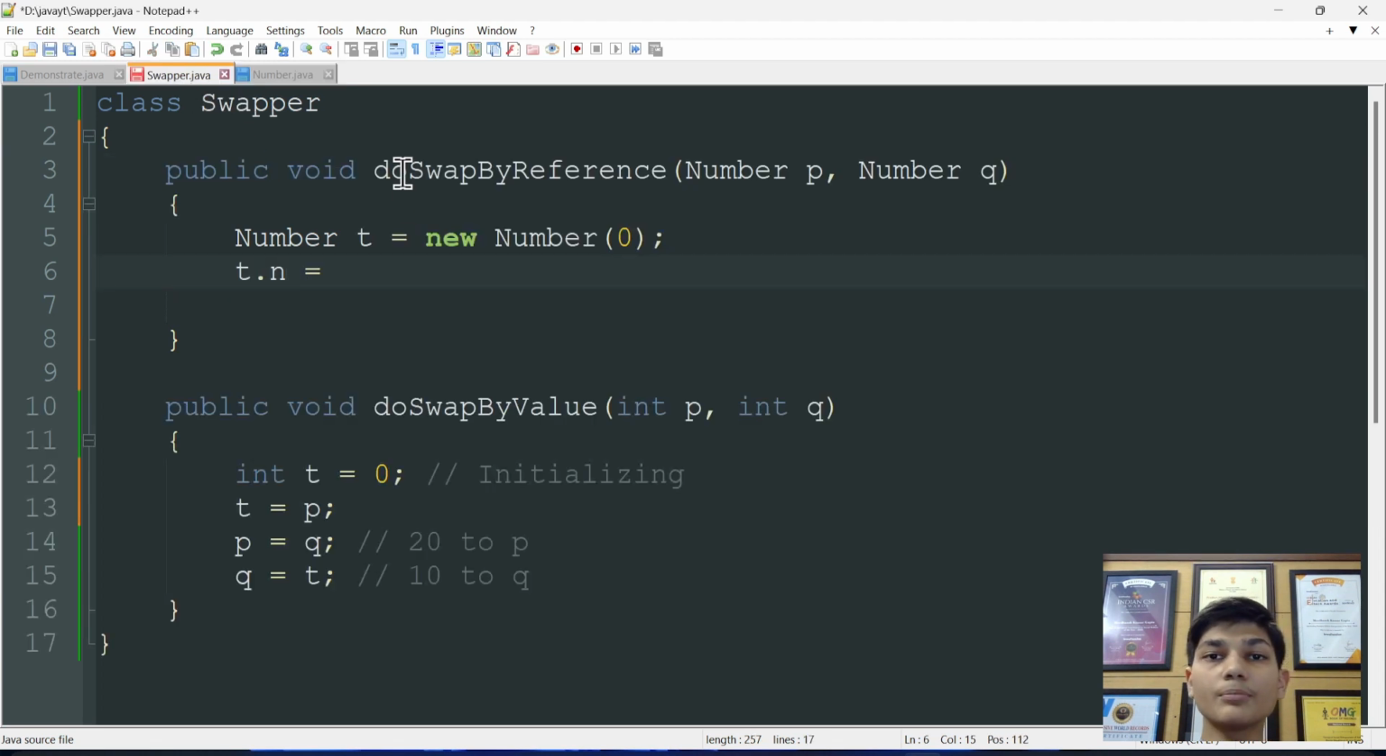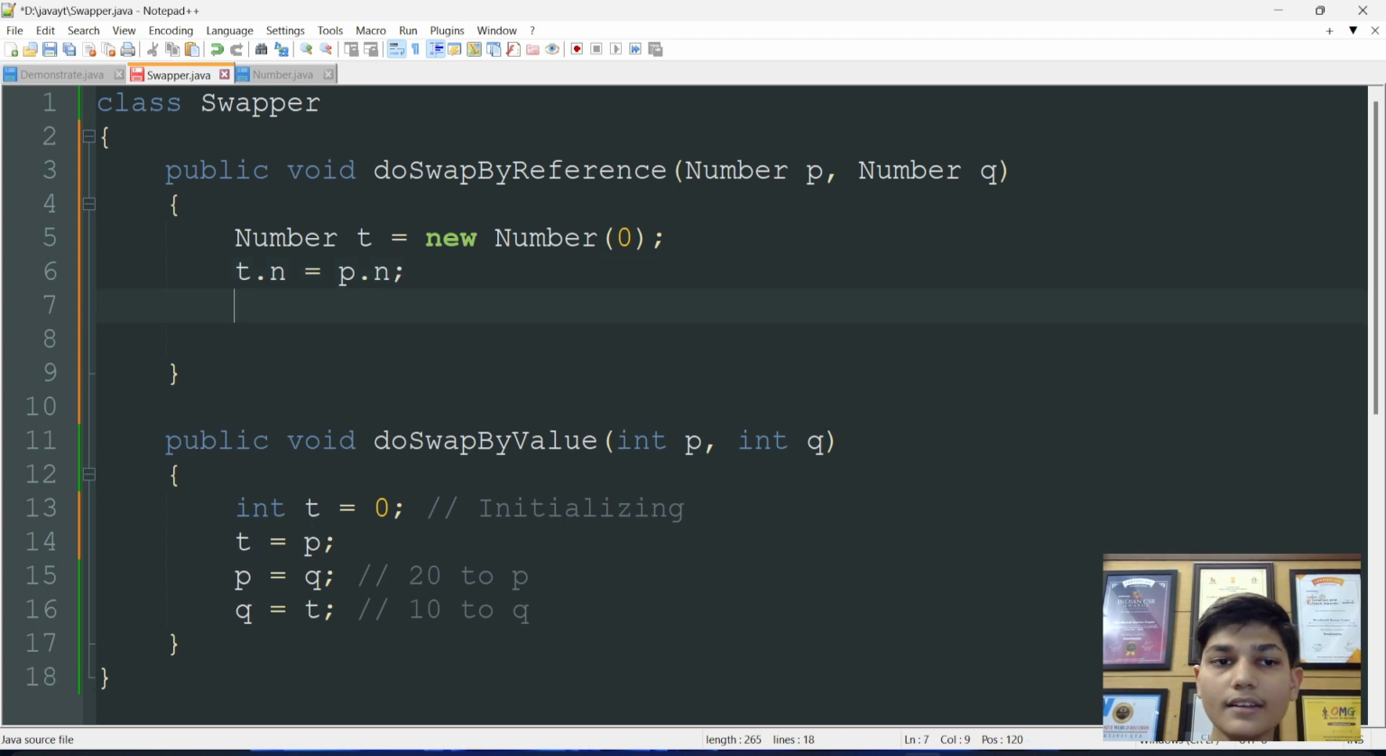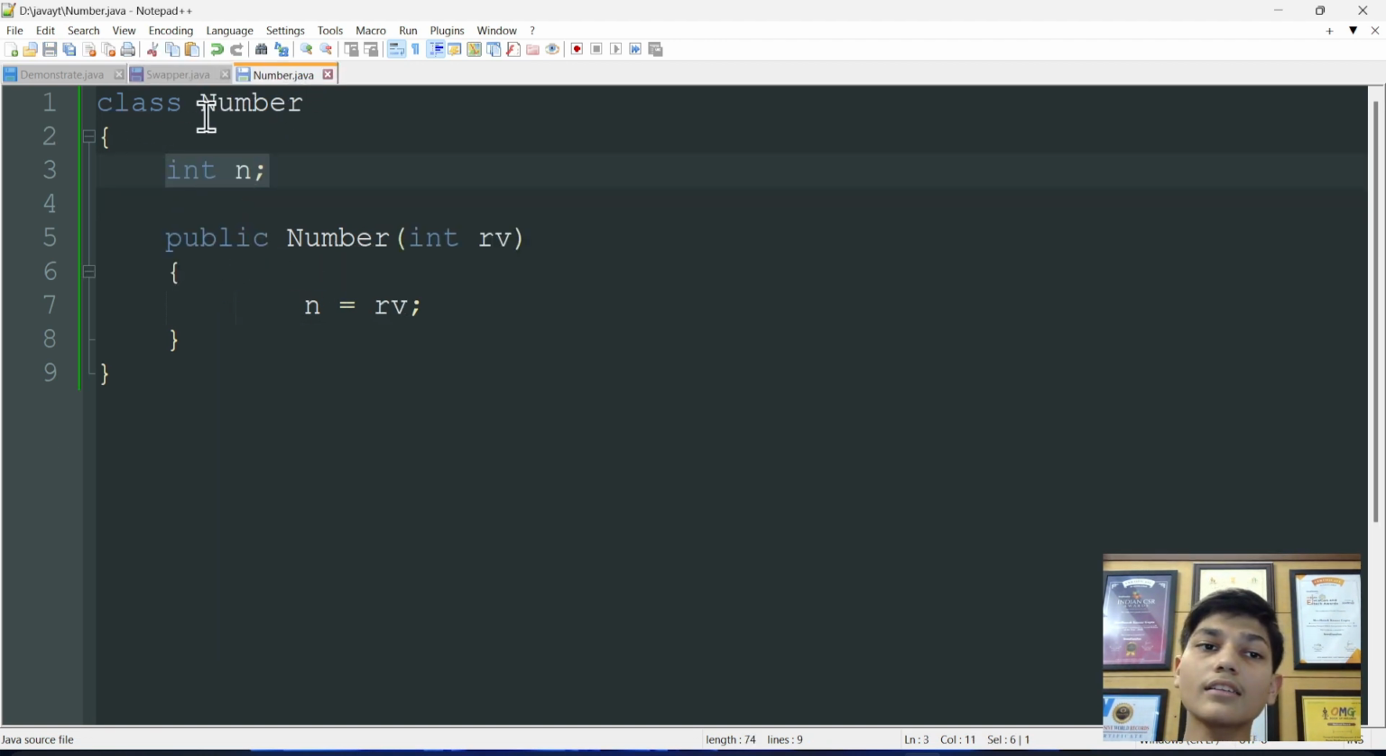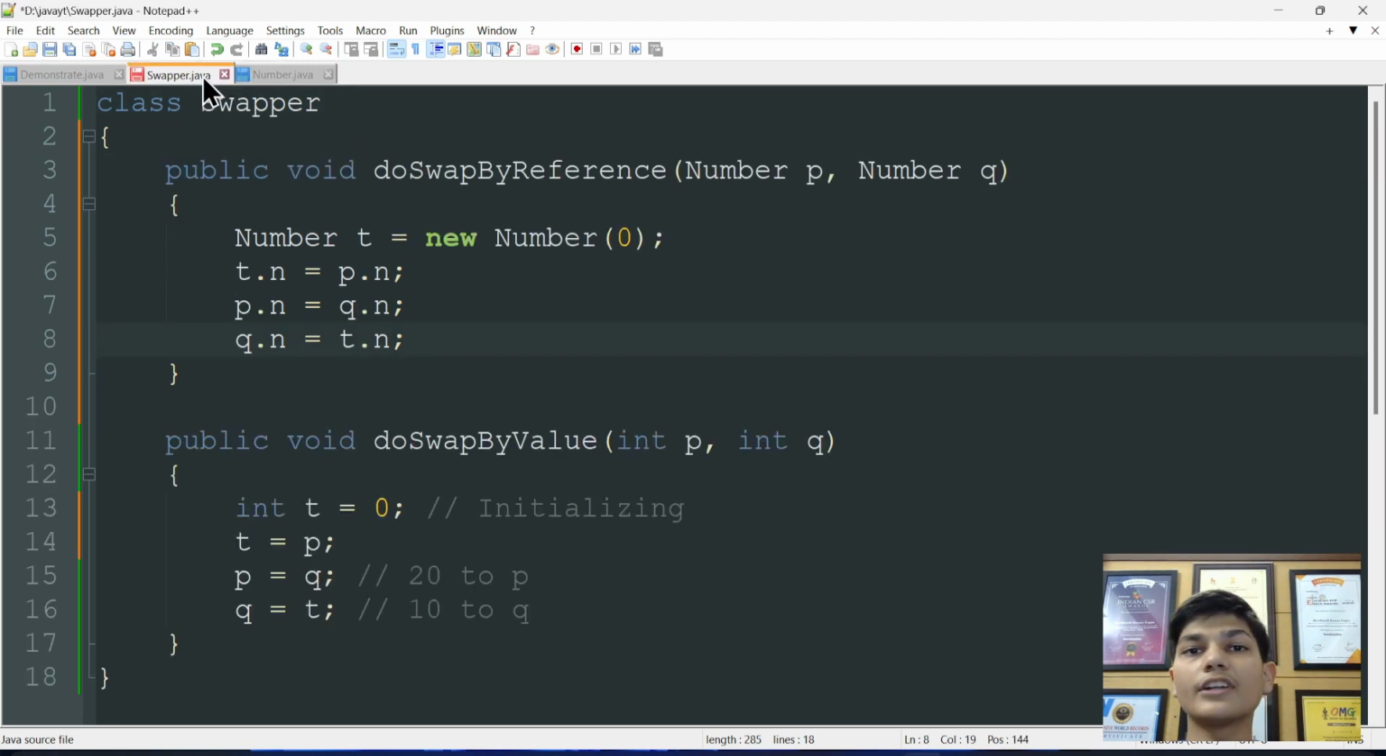It might be a bit confusing, but you will understand once we demonstrate it. So t.n is equal to p.n. Same thing which is done below. Then p.n is equal to q.n. Same. Now q.n is equal to t.n. Now you might be thinking, what are those dot n's? Like I have already told, they are from the Number class, but we will understand with the help of a diagram because it gives us a better understanding and good visualization as well.